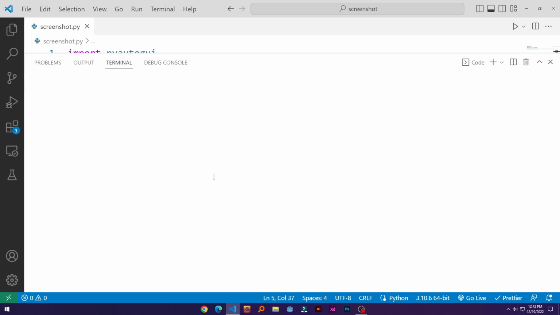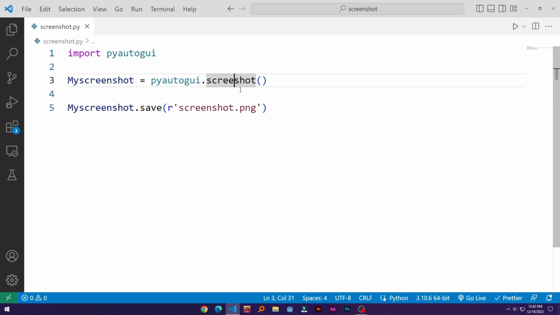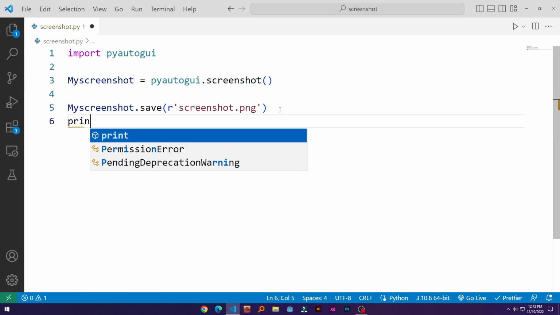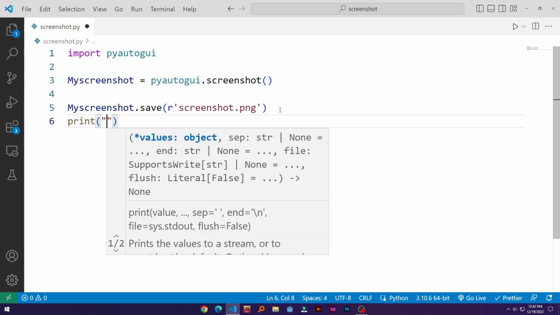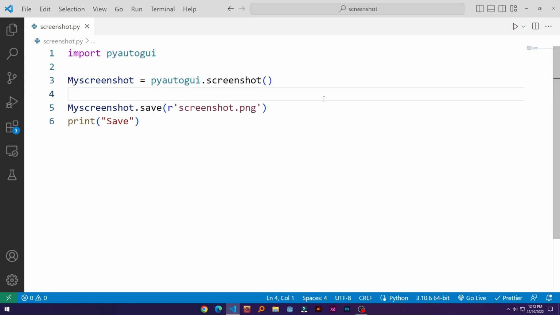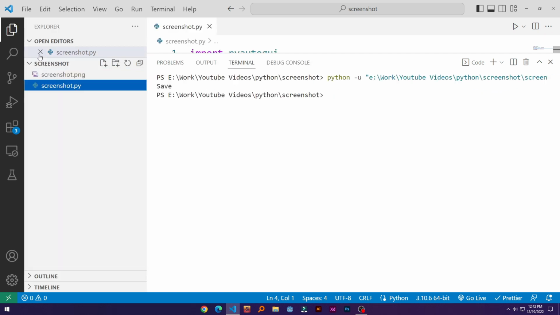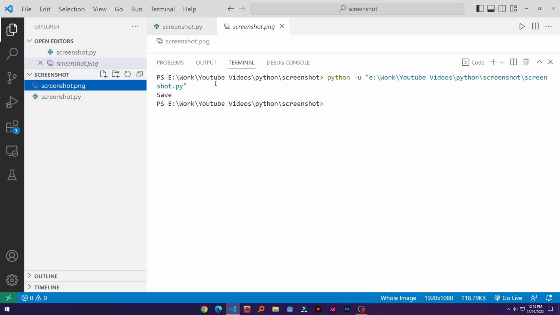Let's run the program. I have misspelled screenshot. Now again run the program, and when the program is finished it will print out the word save. So our program is running perfectly.